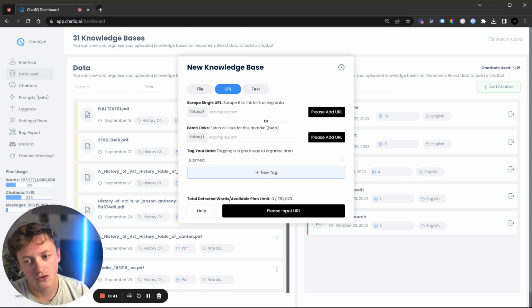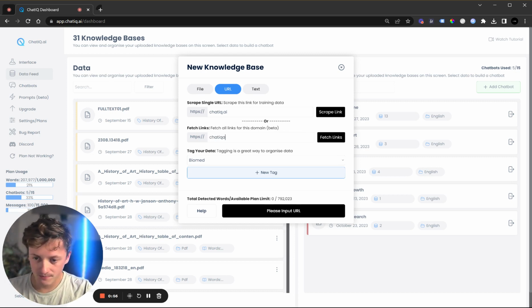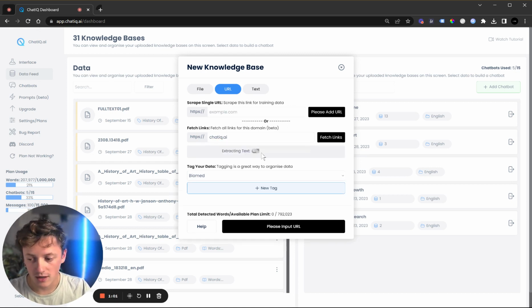We can, if we want to, scrape a single URL. For example, we could scrape ChatIQ.ai, or we could fetch all of the links from that website and then scrape the text from all of those links. The way the fetch links system works is, if I put in ChatIQ.ai here and fetch all of the links, it's going to take a while. It finds all of the links on that website and checks which ones are live and active, and which ones have any HTTP errors. For example, if the link isn't actually visitable or there are errors on that page, we can't scrape the text from that page. So for now, we're going to extract the text from each of those links.